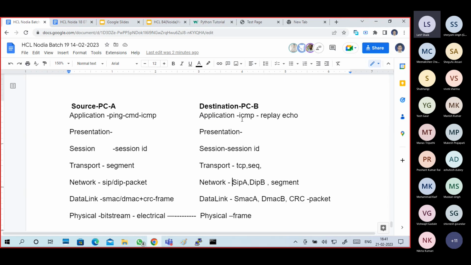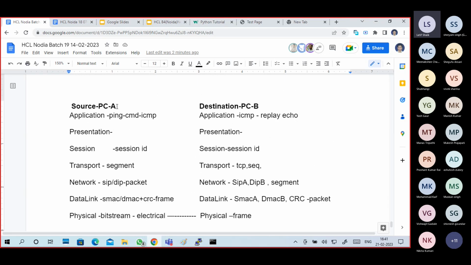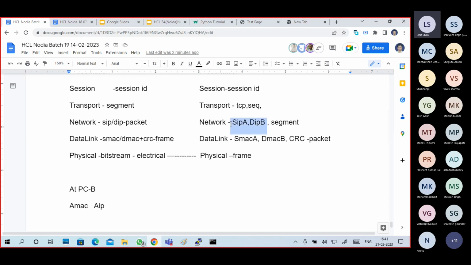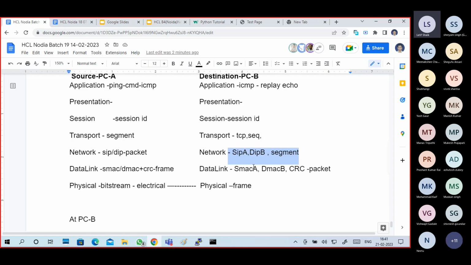At the network layer, it is reverse. Now the source IP is B's IP and the destination IP address is A's IP address. So the segment then becomes a packet. The packet is sent to the data link layer. Source MAC address is B's MAC address, destination MAC address is A's MAC address, and CRC is added. That becomes a frame.